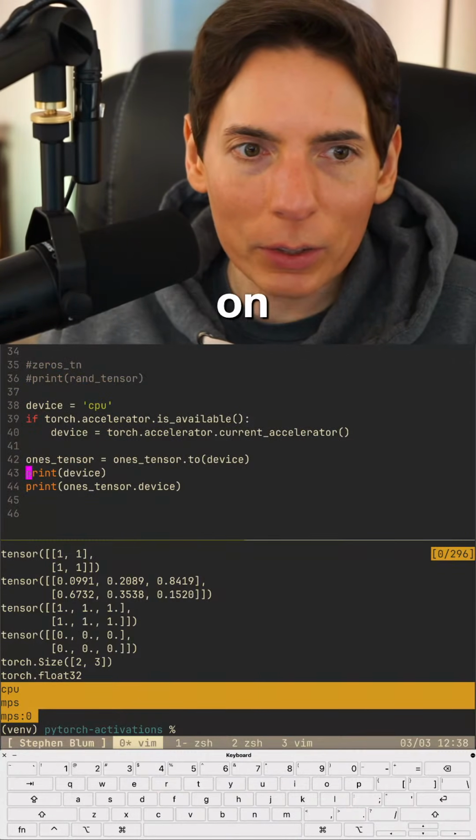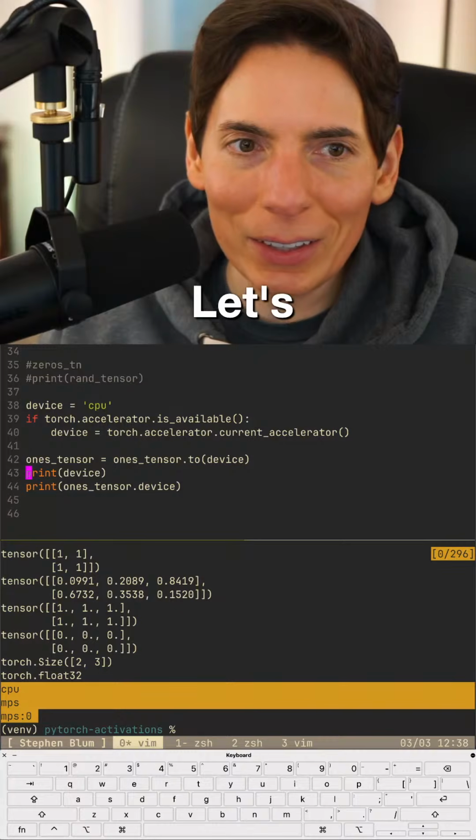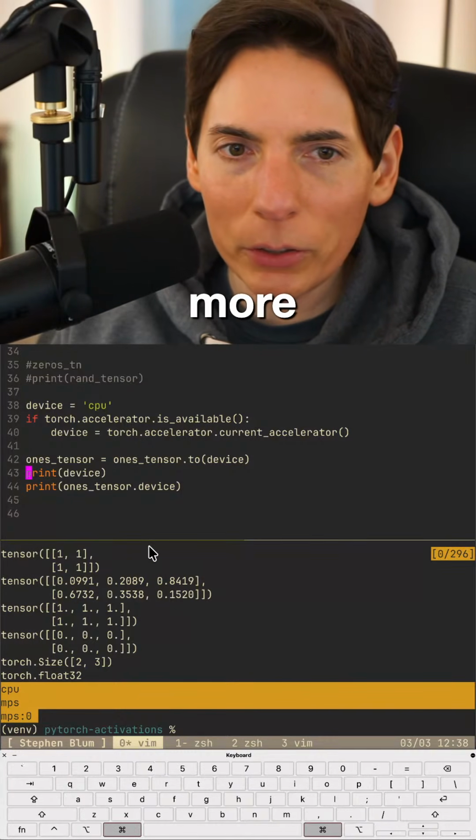Continue onward. Let's keep going. Let's keep going, you guys. Let's do some more Pytorch tutorial.